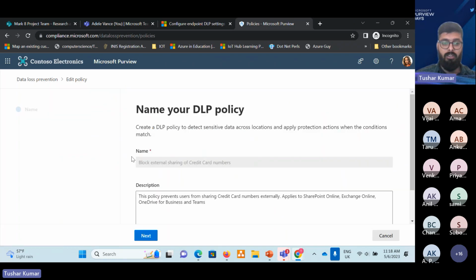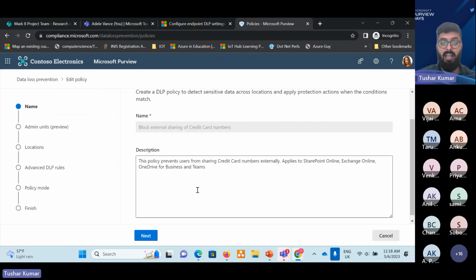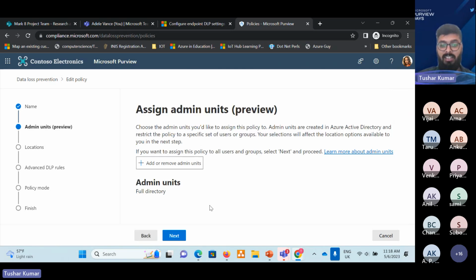When you go on this and edit, it already has a name. When you're creating a new one, it will ask you for a name. You can give it a description. You can specifically select an administrative unit, so if you want to apply it to a specific set of users, you can put it in an administrative unit. Otherwise, you can keep it for the full directory.